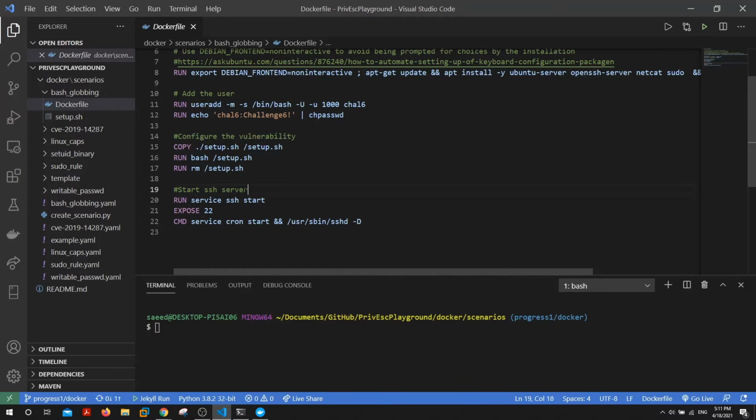Then it will start an SSH server and expose the port 2020 to be accessed from the host, which will be the virtual machine. And then we'll also start cron and we'll run the SSH daemon, or the SSH server.